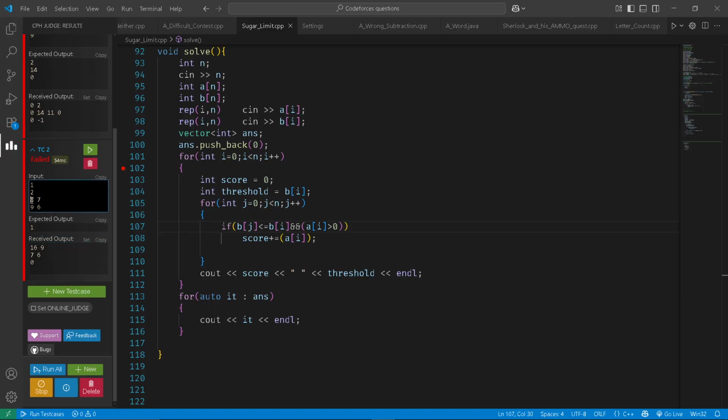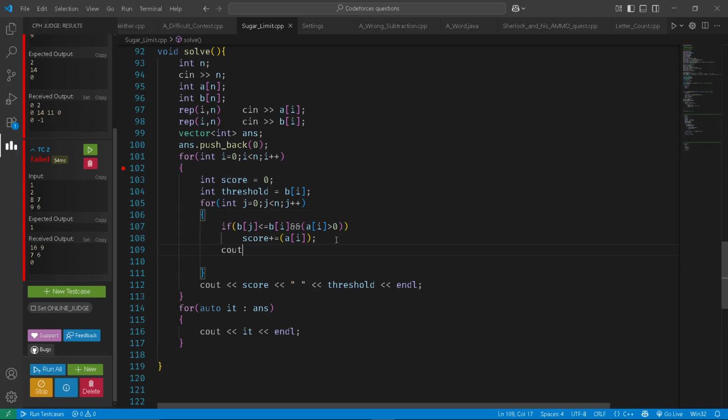7 and 6 is just fine, but 8 plus 7 is not 16. It's 8 plus 8 is 16. 8 plus 7 is 15. I'll just verify it.